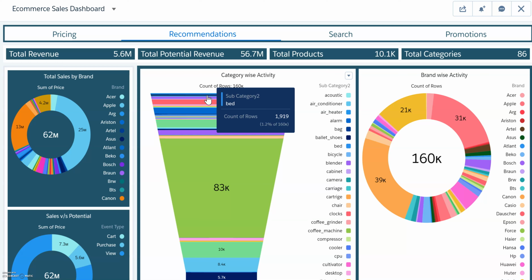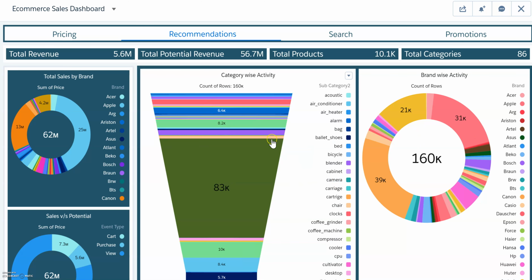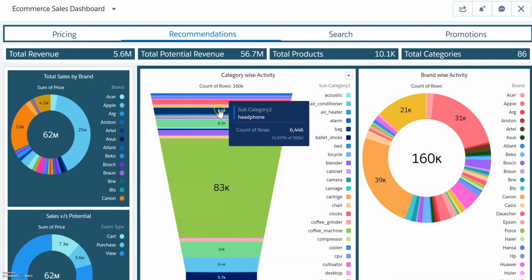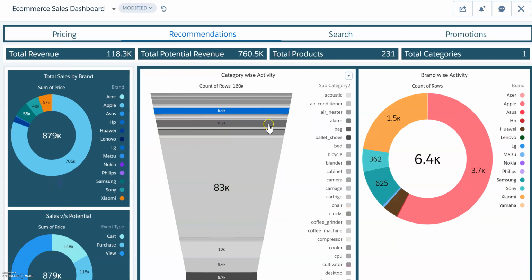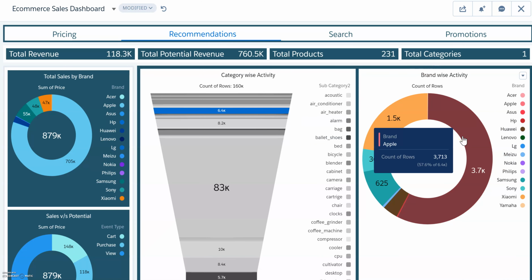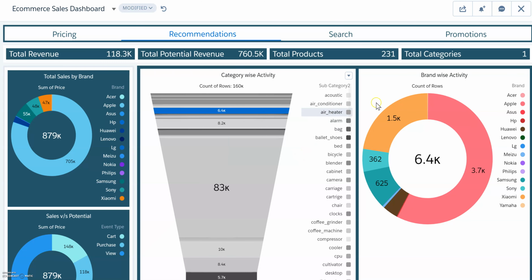You can select a brand from here or you can select a category, and vice versa from here. If we select a category from here, say headphone, we can see which brand people prefer. People usually prefer, as expected, Apple. And vice versa, we can also look at a particular brand and see which categories people prefer in that brand.